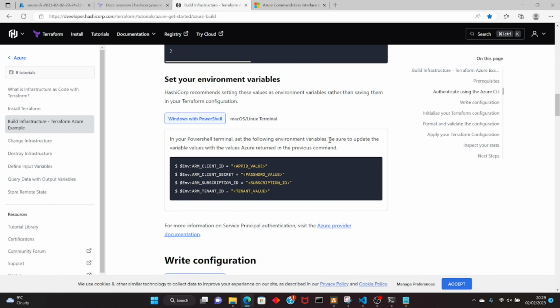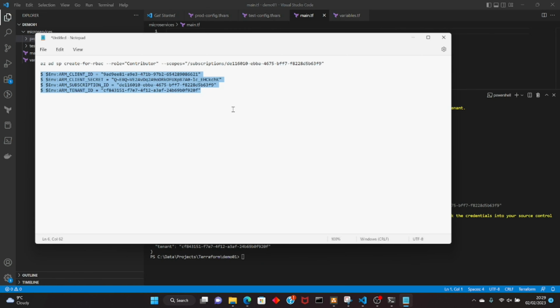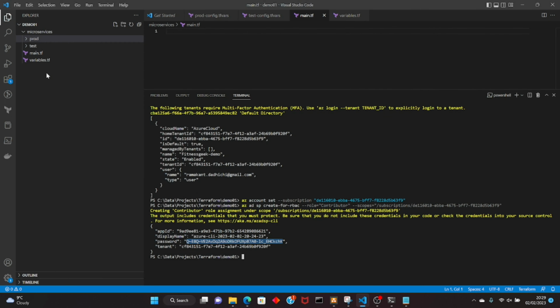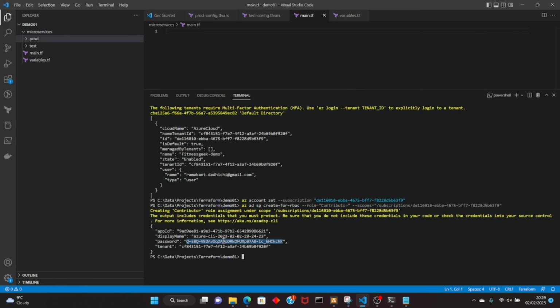Yep. So if you're familiar with PowerShell, how to store it, you just need to run that in the terminal one by one or all at once, whatever you like. Let me do it one at a time. Client ID, copied. Okay, let me paste it.